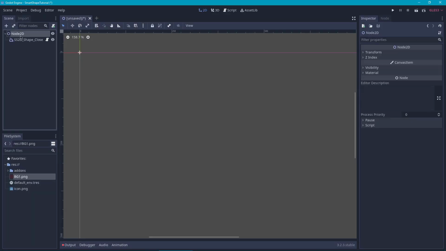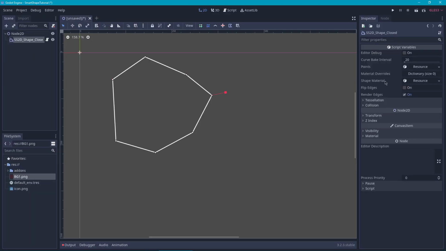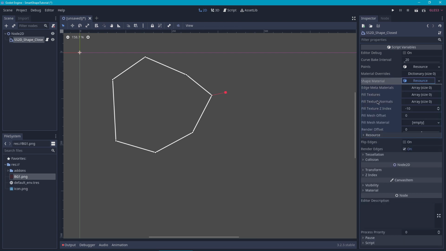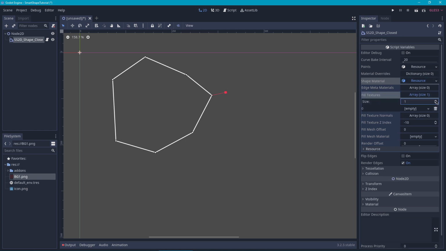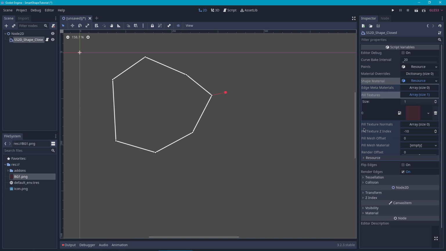So now let's select our shape, and then in the inspector, let's go to shape materials. And here you will see all the fill textures. Let's select fill textures, and then change the size to 1. Here you can drag in your background sprite. So, hop. And then you might need to drag around one of the points for it to update. But here we go, now we have a background.